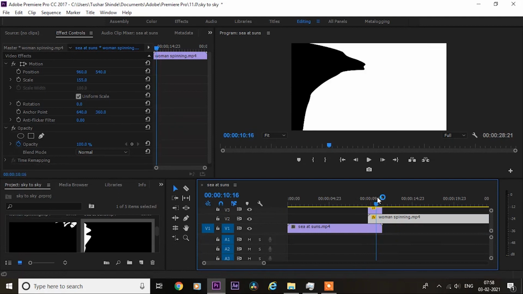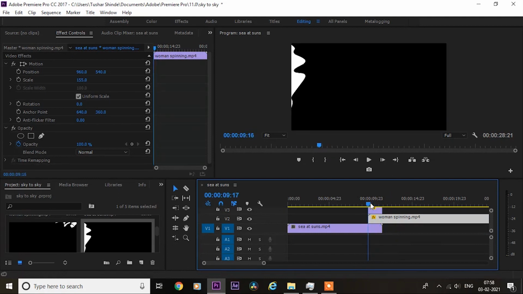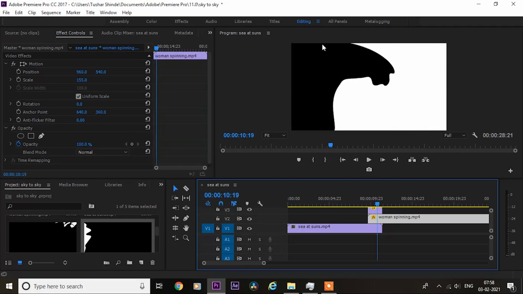Now you can see here there are 2 waves in video. First is white and second is black. We don't need this second wave, so make a cut before second wave and delete it.